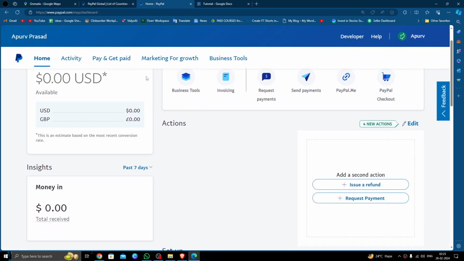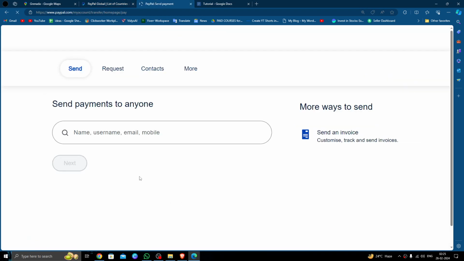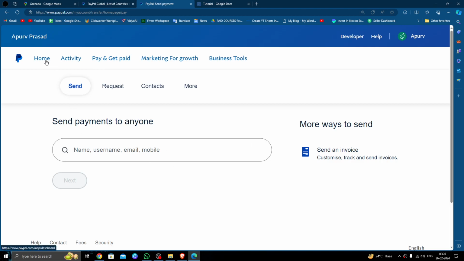So here you have to go and just click on the send payment option. Here you have to put the name, username, email or the phone number of the recipient, then click on next, and then you can fill in the desired amount, then you can send the money. So by this way you can do it.